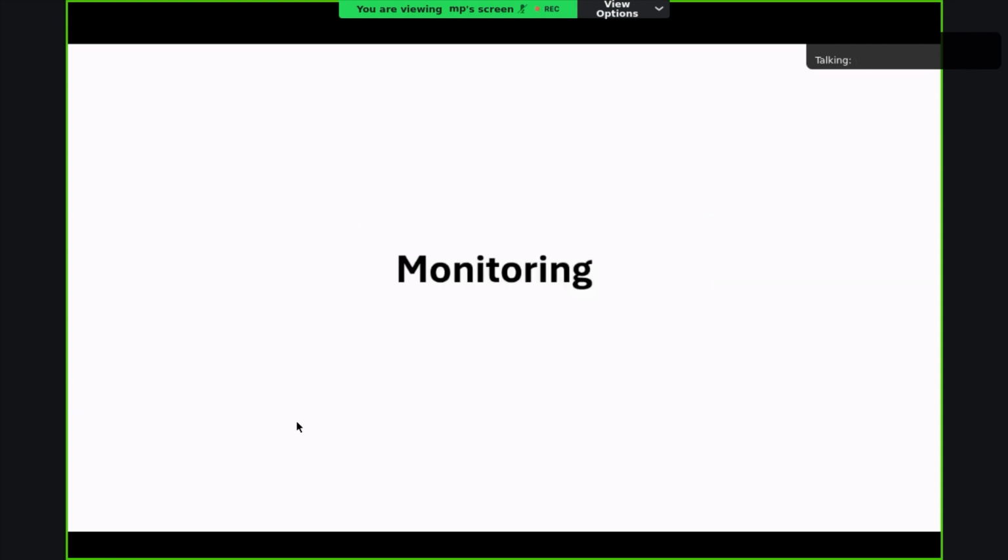Now, coming on to the monitoring. Monitoring becomes really important when we want to check the health of the servers, and we want to do the resource utilization, or we want to know the performance of the application.